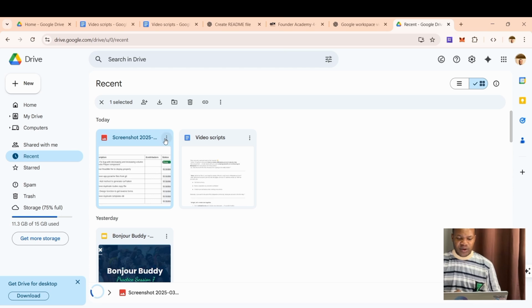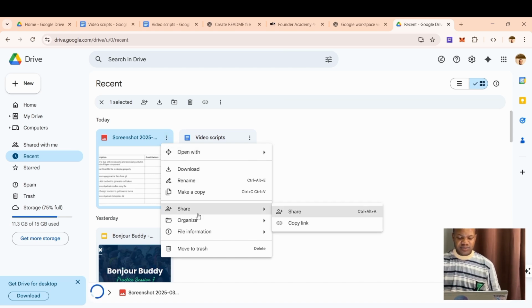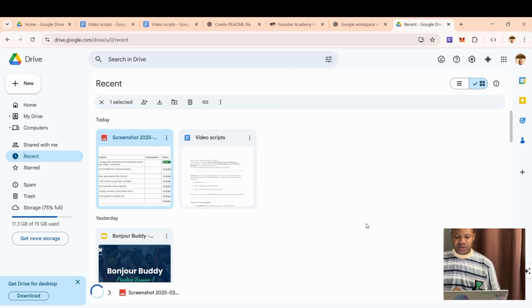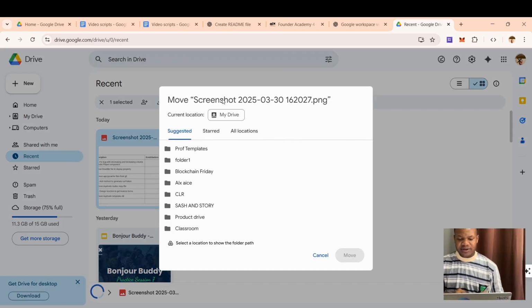Now I can organize this by moving it into a folder. I'll just click on these three dots at the top of the file. Then I'll come to organize. You click on move, or you can decide to add a shortcut or star the very file that you want. So here I'm going to click on move, and I'll select a folder to put it inside. Okay, so they are going to bring up the folders I have in this drive, and I'll select one that I want to keep my file inside.